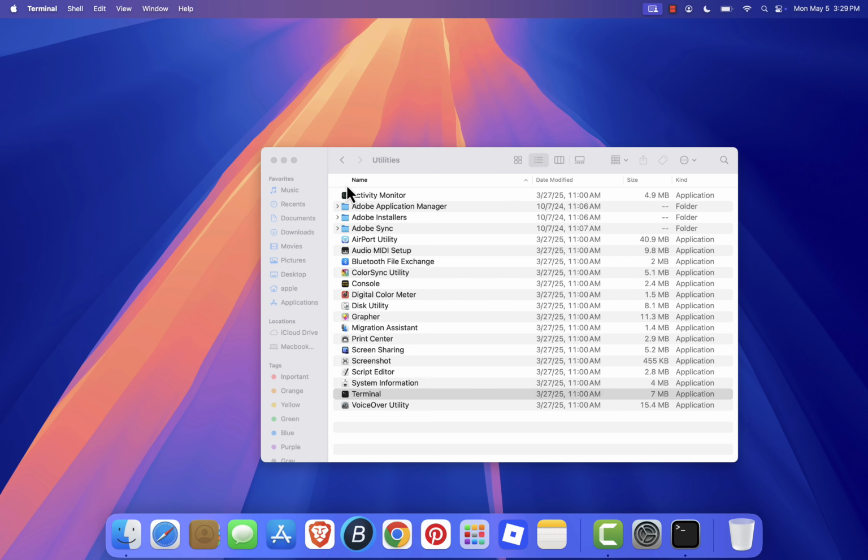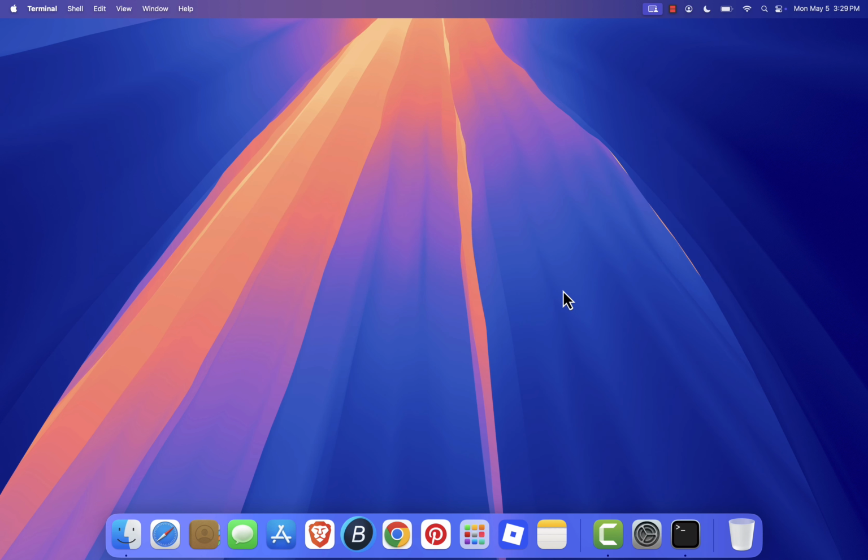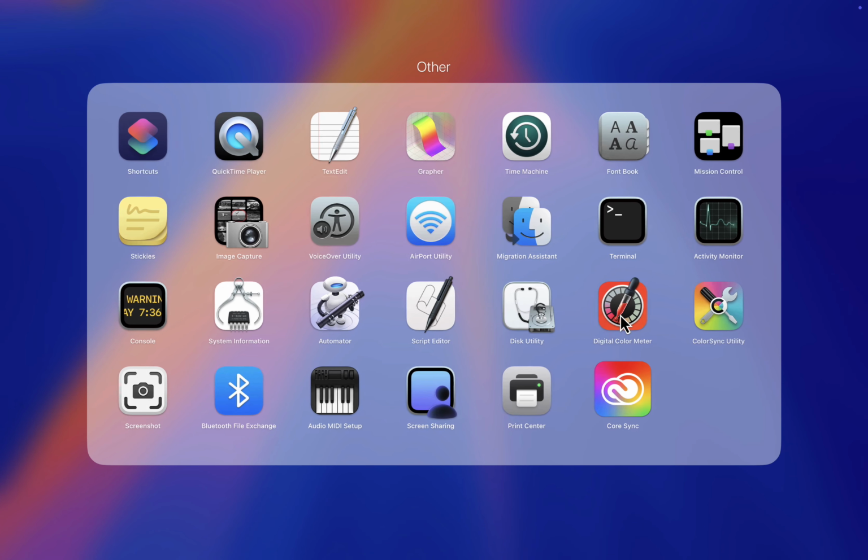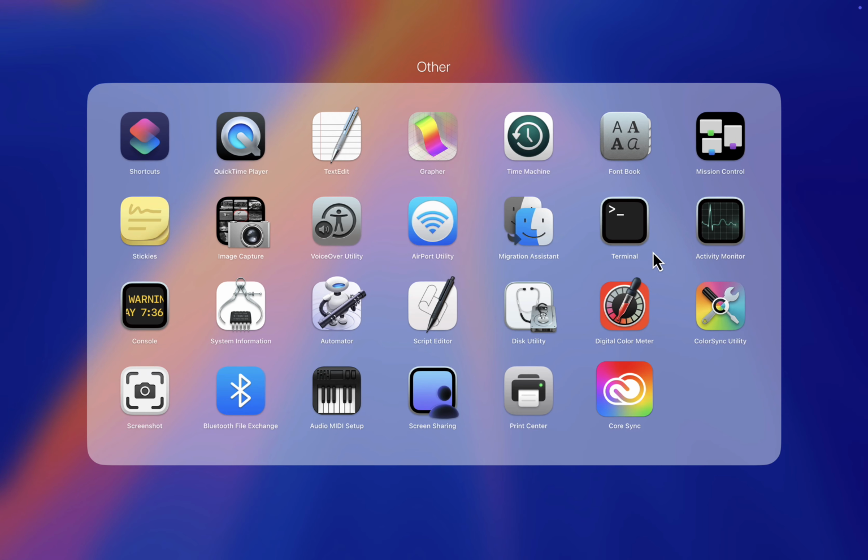Method 3. Using Launchpad. Click on Launchpad in your dock. Then go to the folder named Other. This is where macOS groups system tools. Inside you'll see the Terminal icon. Click it and Terminal will open.